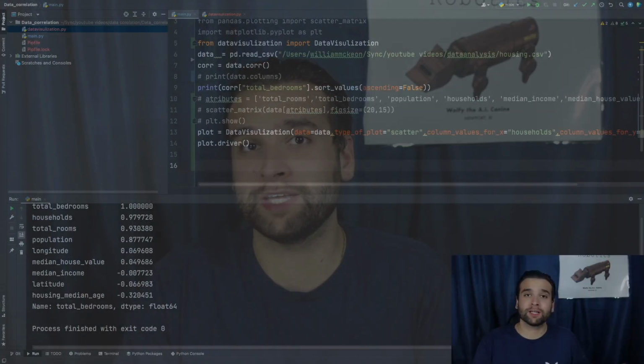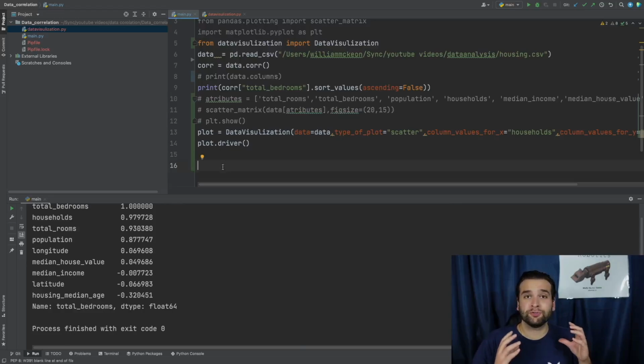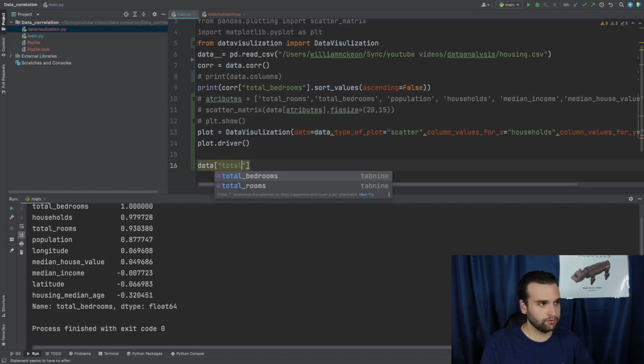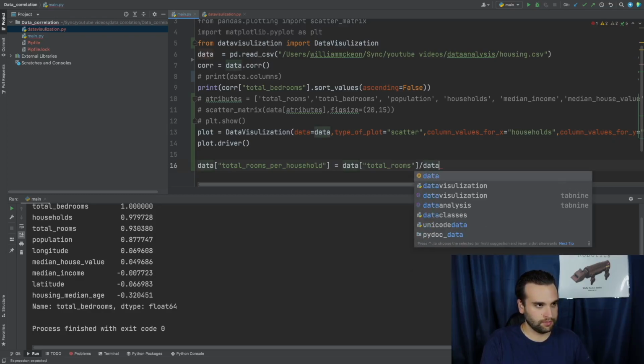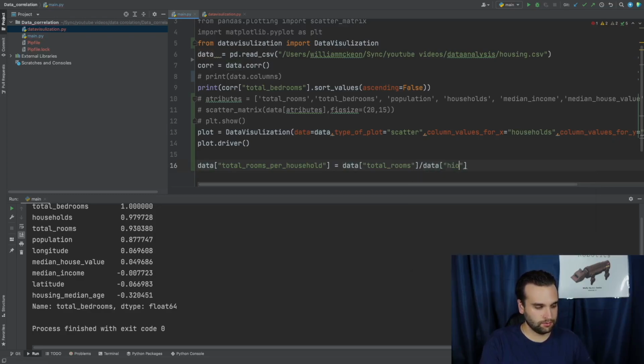So what we're going to do is come over to the script and create a brand new column inside of data. We're going to say data at, let's call this total rooms per household. Now it's going to equal data at total rooms, not bedrooms, I want total rooms, over data at households. Now I'm going to do this a few other times, but it's going to be the same exact concept.